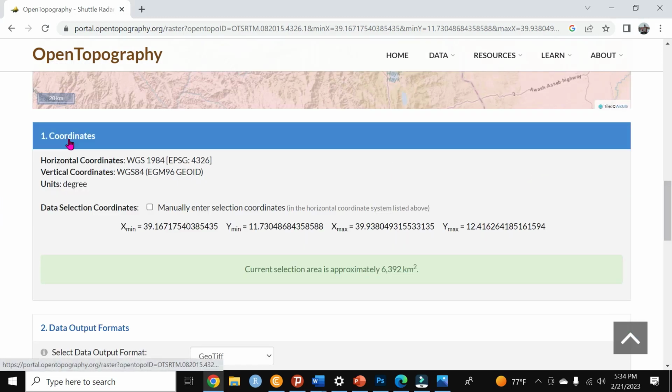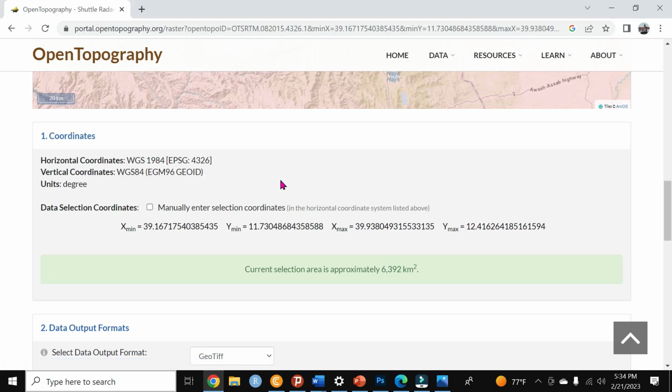The first one is the coordinate system. As far as the coordinate system is concerned, we have two kinds of projection system. The first one is the geographic coordinate system, indicated with the help of decimal degrees or degrees, minutes, seconds. The second one is the projected coordinate system that is expressed in terms of meters. Here the selected area is expressed in the geographic coordinate system with WGS 1984.